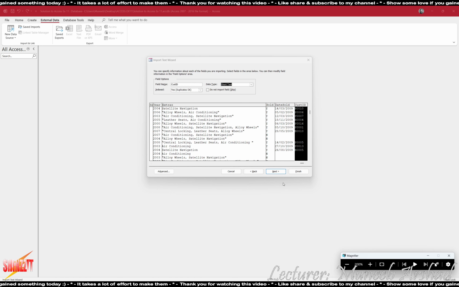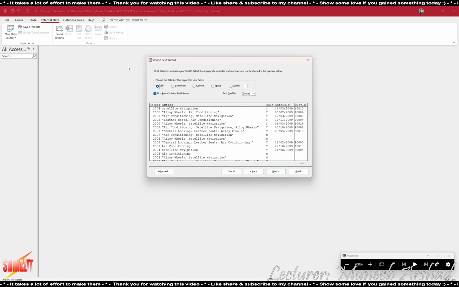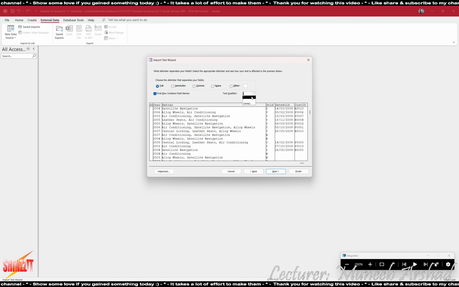So in order to fix this, I will have to go back one step where I was choosing first row contains the field names. Then I will change the text qualifier from none to the same character which is appearing here in the data, which is the speech marks, and that will get rid of the speech marks in all my data. So make sure that when you are at this step, all columns do not have speech marks or apostrophes in them. If they do, change the qualifier to the specified character and that will get rid of that special character. Do we get this? Yes.